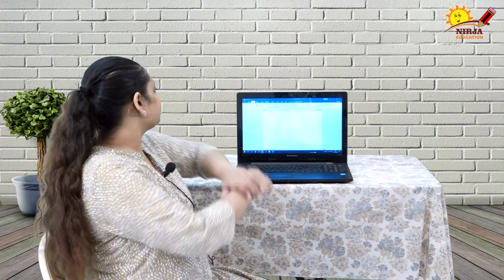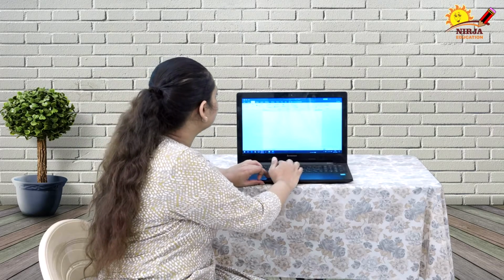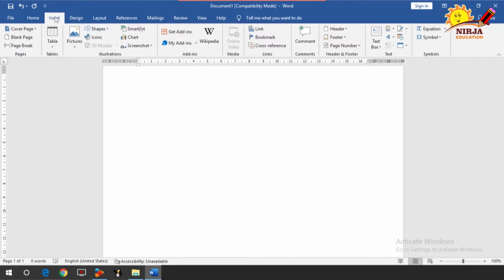In the previous video, we learned how to insert shapes in your document. In this video, I am going to show you how to insert header and footer in your documents. So let's start. As you can see, I have created the blank document over here. I will click on the insert tab and then this is your header and footer group.